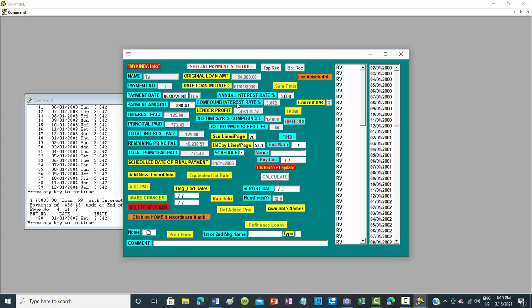06/30/2000. So on the 30th day of June, they finally made the payment. We click tab, and we see this extra payment pops up here on June the 30th of $898.43. But on June the 1st, the payment was zero.